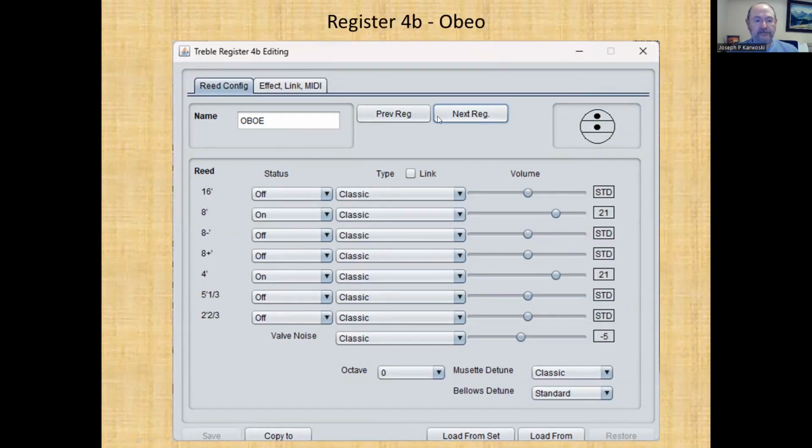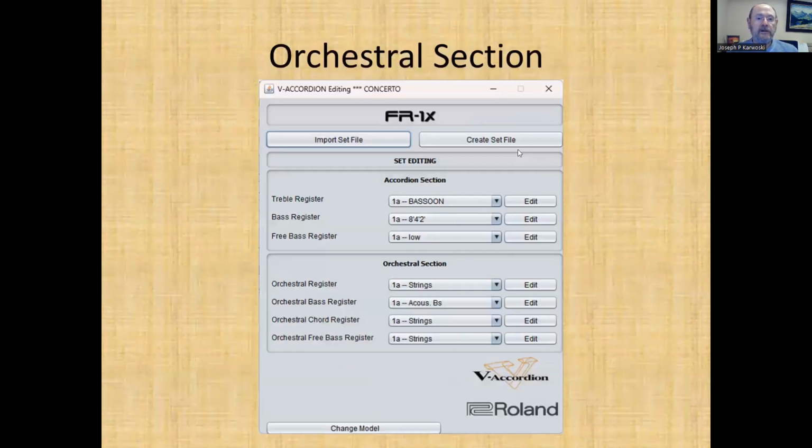I just increased the volume, kept those. All right, that takes care of all of your accordion sounds. Now we're going to go to the orchestral sounds. Now in the orchestral sounds, you have A, B, C, D on all 4.